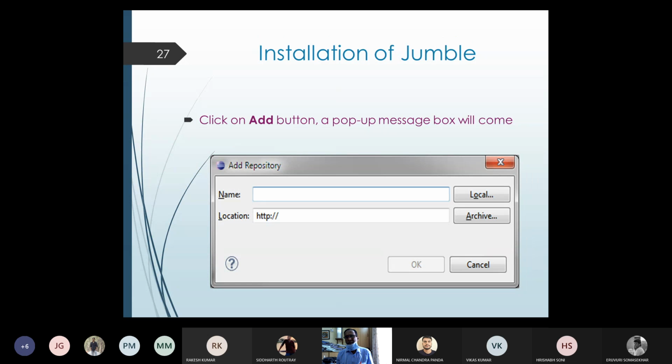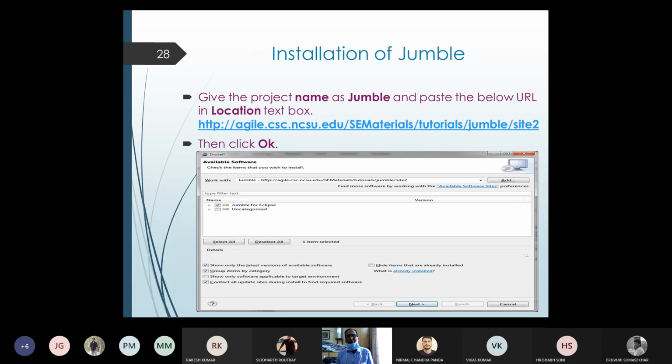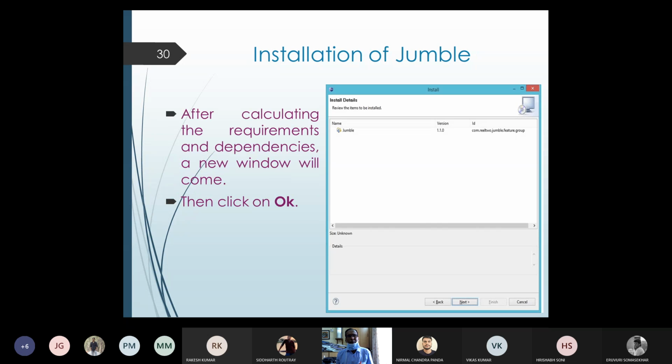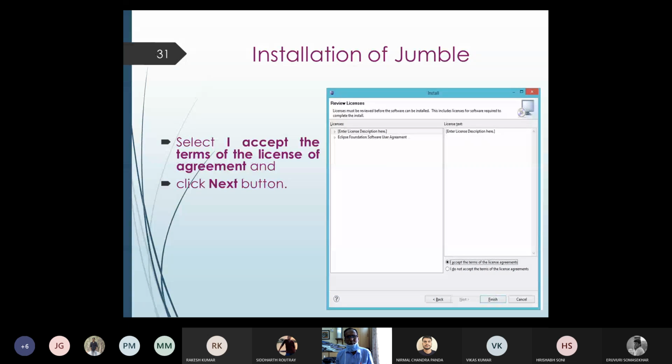A pop-up message box will come. Then give the project name, maybe as Jumble, and paste the below URL in the location text box. Then you can click OK. Select the Jumble for Eclipse, then click on the Next button. After calculating the requirements and dependencies, a new window will come, and again you have to click OK. Then you have to select the option that I accept the terms of the license agreement and click the Next button.